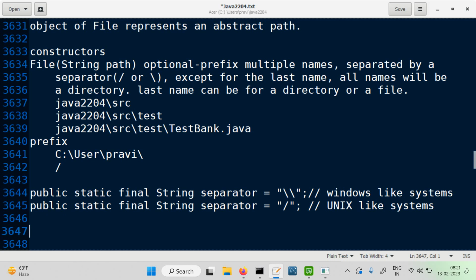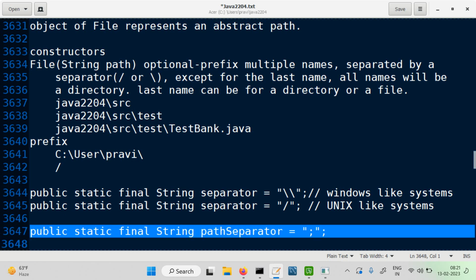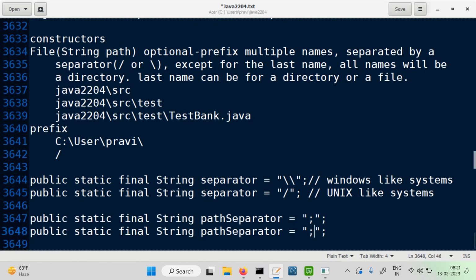Okay, fine. So one field name is separator. There's another field, also public static, again different for both of them. Type String, and it's called pathSeparator. That's equal to a semicolon for Windows, and for Linux, it would be a colon. That's one field. Depending on your system, the value will be different. What you get will be different.